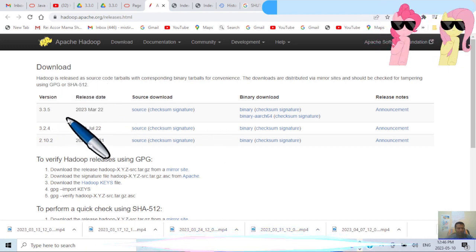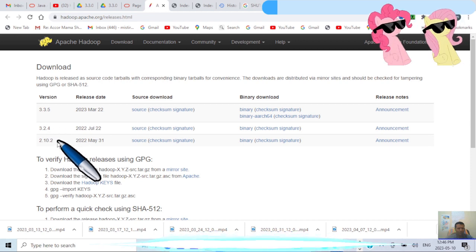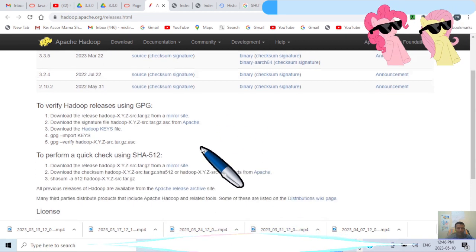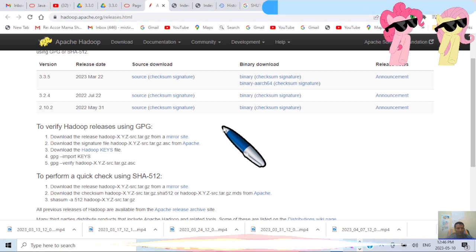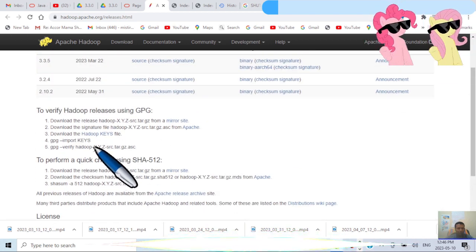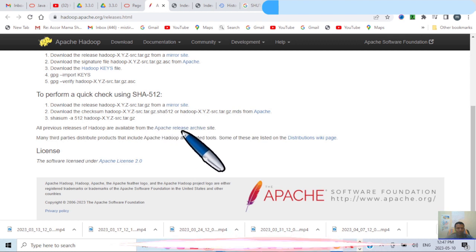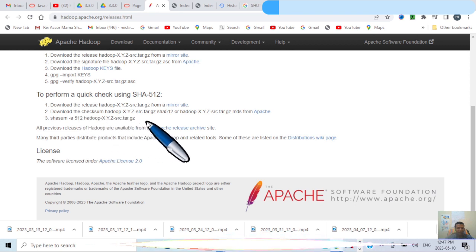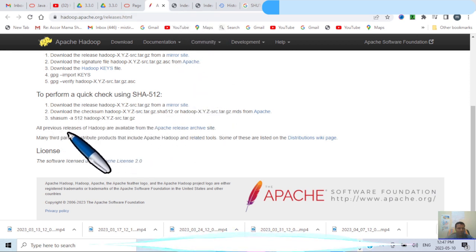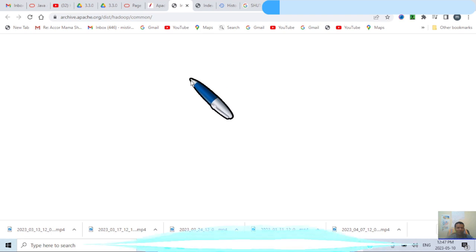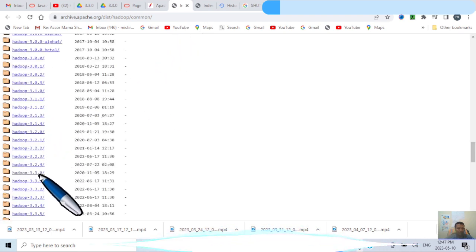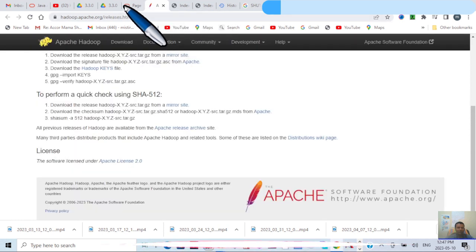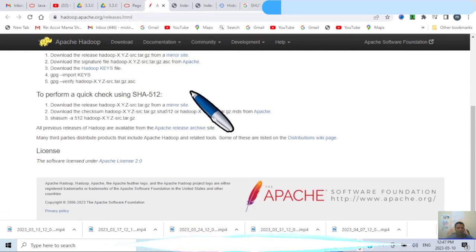We have a lot of versions, 3.3.5, 3.4, but what we need is 3.3.0. That version you can find in the Apache release archive. If you open the previous releases, it will take you to this page, and you can directly go here to Hadoop 3.3.0 and download it from this site. Okay, I'll put the link down below. So this is the first step.